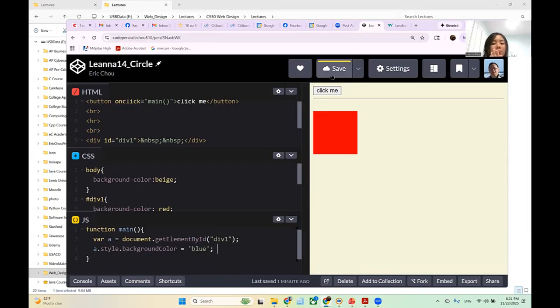Okay, and that's actually saved, and click me. You see the background color being changed to blue. This is how JavaScript works. This one gets the object of this, and then the style, the background color changes to blue. It gets changed to blue. Is that okay?